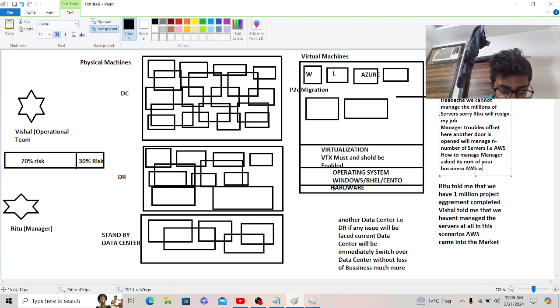AWS will manage the full infrastructure as a service. Seventy percent is handled by AWS, and thirty percent is handled by us. Okay.